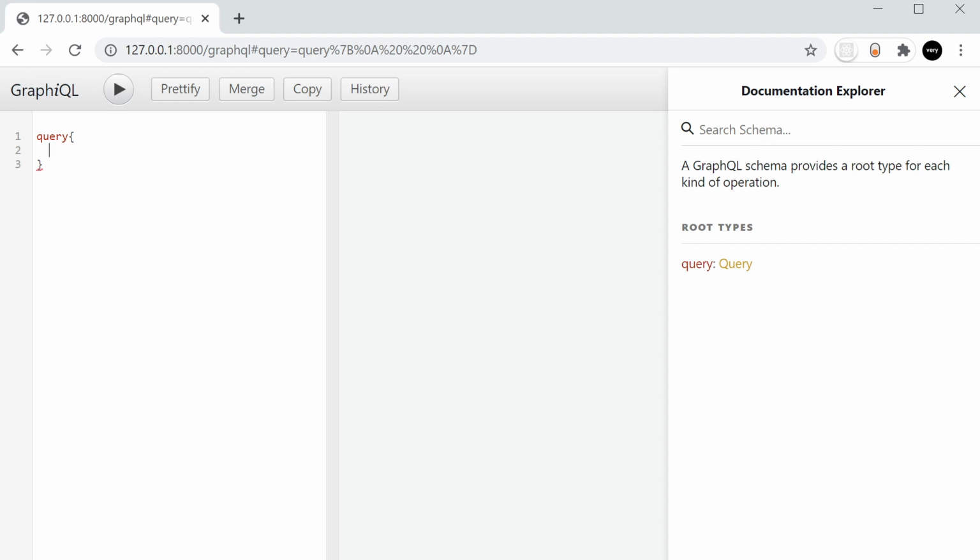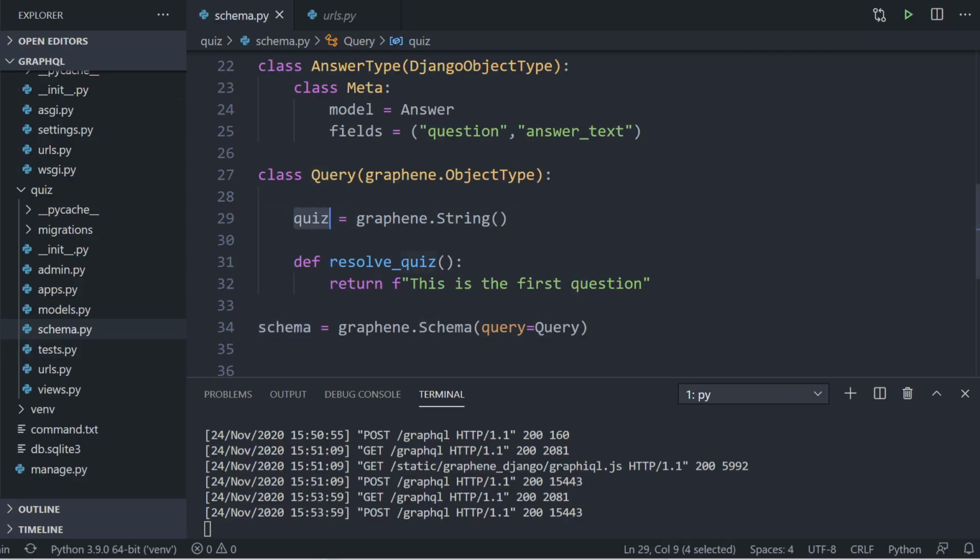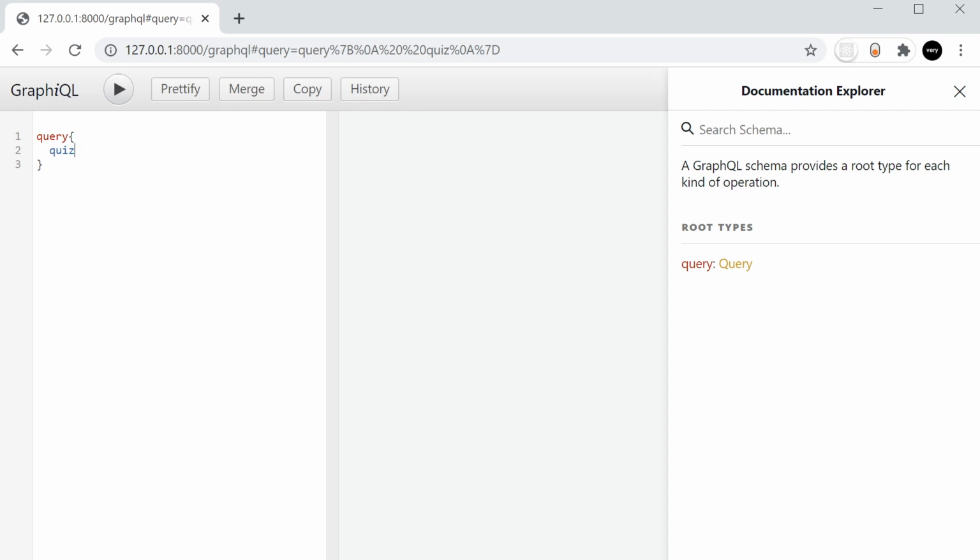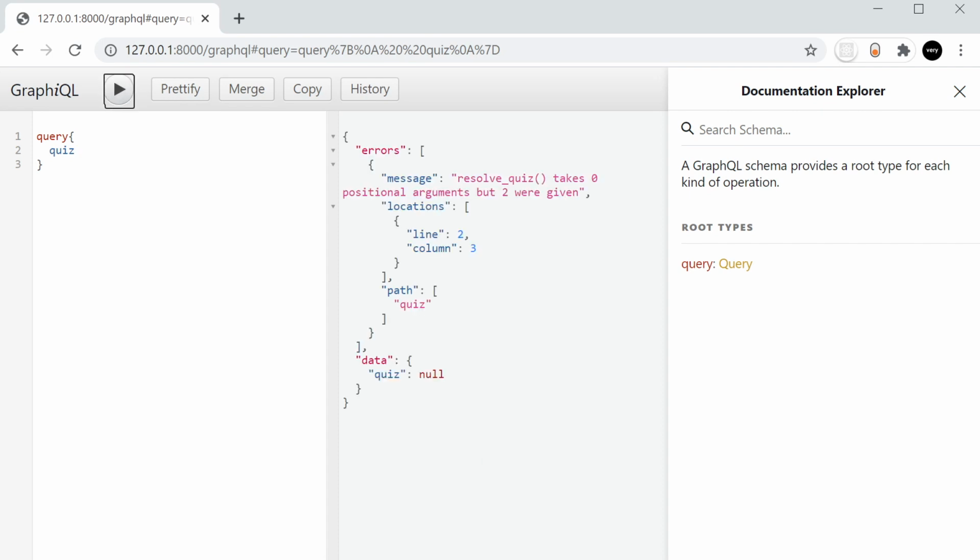And then inside of our query, we want to run something. So what's inside of our query? Well, if I type in Q, you notice that it picks up quiz, what we've defined here. If we run this, in actual fact, this is going to cause an error, but let's just go ahead. This is a valid query that we're running here. So I just run that, and you can see that we get an error. Not only do we get data, we also return an error.